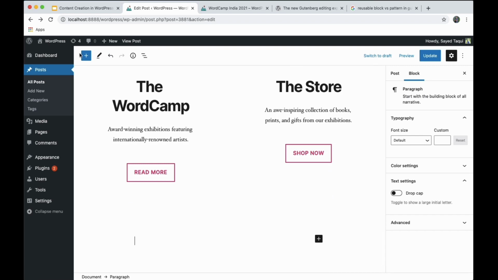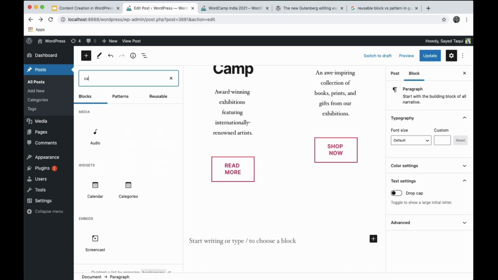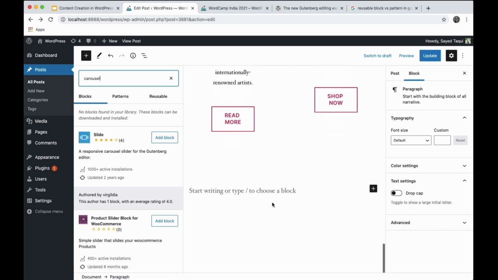Another thing is the block library, or block directory, I think. If there is any block which is not available in Gutenberg, you can search for it. For example, let's say I want a carousel block. This carousel block is not available in Gutenberg. I mean, it's not given by default, but it's similar to plugins. You can search for blocks and you can directly add them from here.